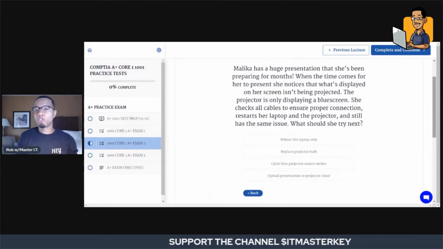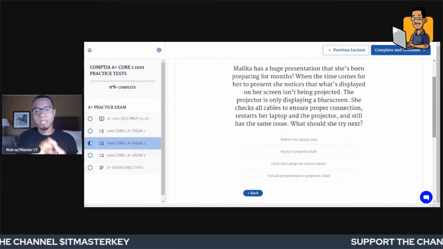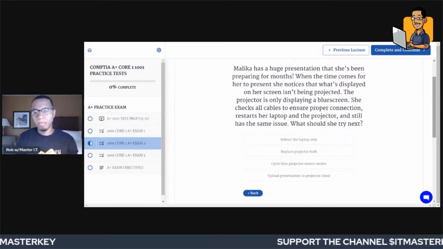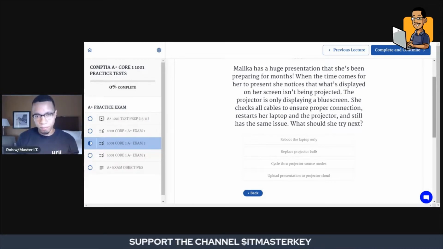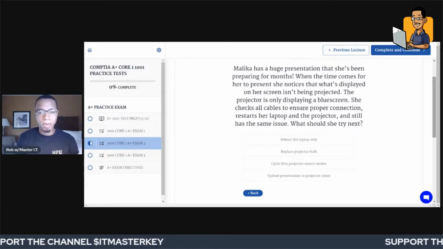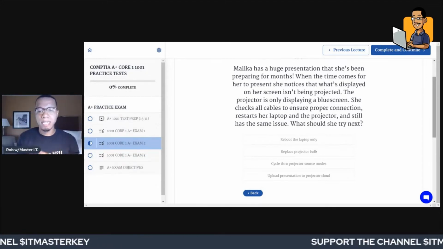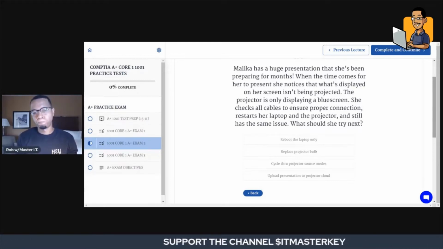Malika has a huge presentation that she's been preparing for months. When the time comes for her to present, she notices that what's displayed on her screen isn't being projected. The projector is only displaying a blue screen. She checks all cables to ensure proper connection, restarts her laptop and the projector, and still has the same issue. What should she try next?